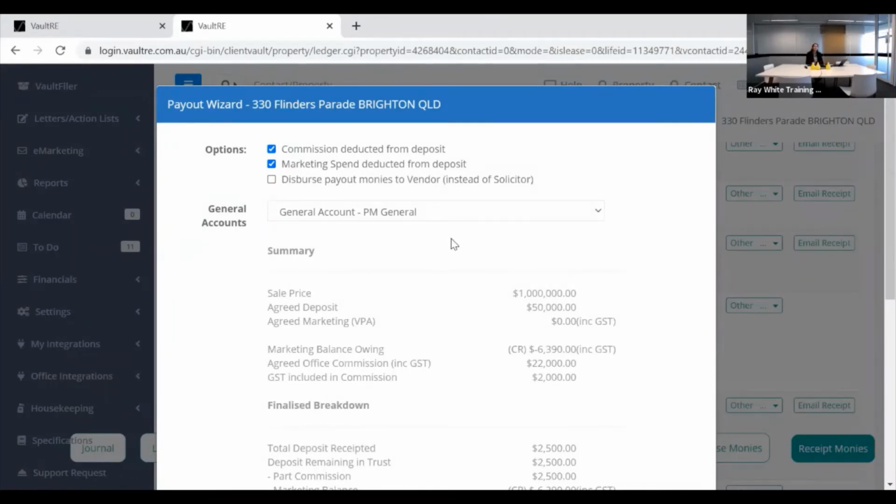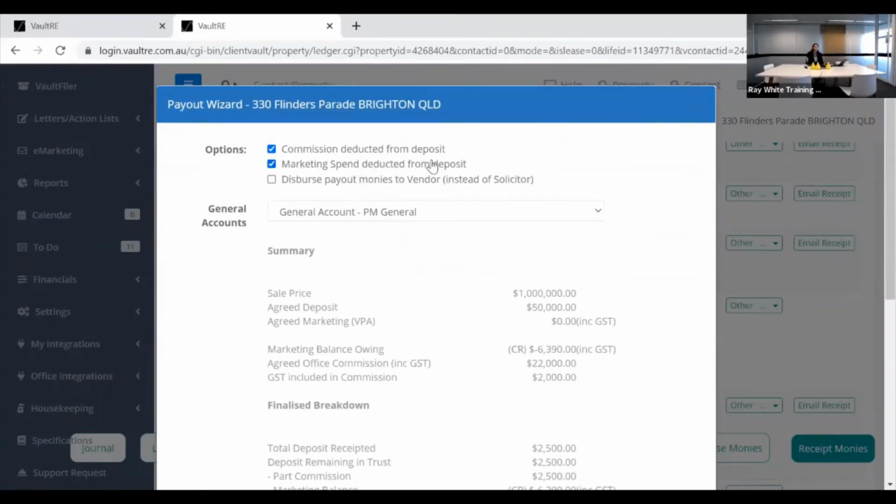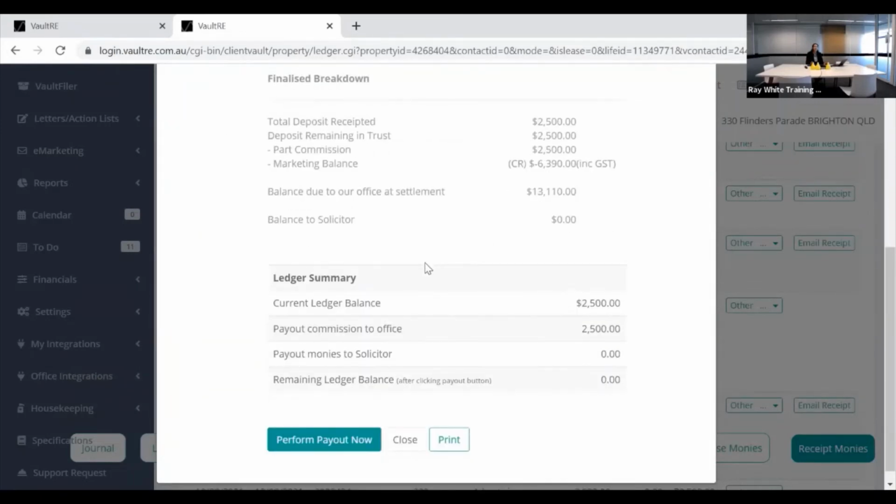Now, what the system is going to do is look at your ledger and say, based on what you've got, I know how much the commission is, I know what the marketing spend is, and it's going to show you the transactions it's going to create for you automatically. So all this is doing is the dispersed monies steps for you as one process. So instead of you going in and doing disperse monies for the advertising, save, disperse monies for the commission, save, the system is doing this as one window for you. So it's going, here's the summary.